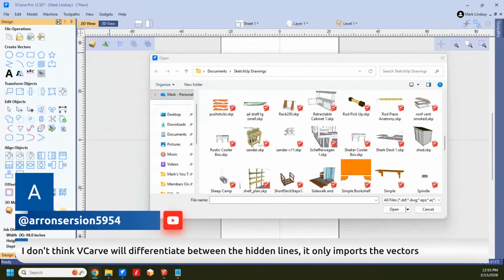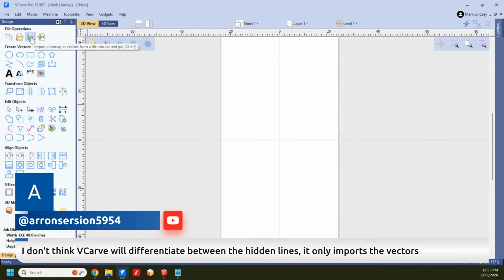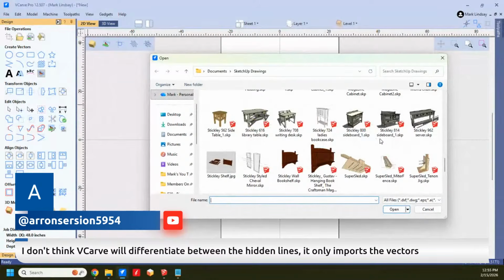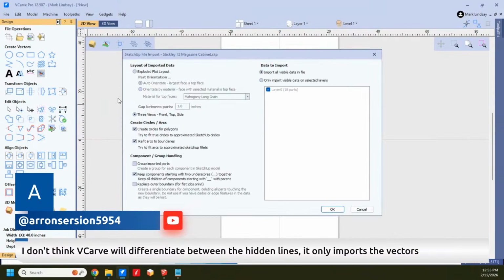Aaron Surgeon says, I don't think VCarve will differentiate between the hidden lines. It only imports the vectors. Exactly right, and you can take it from there. You can keep them grouped when you go to import. Let's cancel this. For instance, let's delete all this here. And I'm going to do it again a little bit differently. We'll go back to, what was that, 72, Stickley 72 magazine cabinet. And I am going to group all the parts.